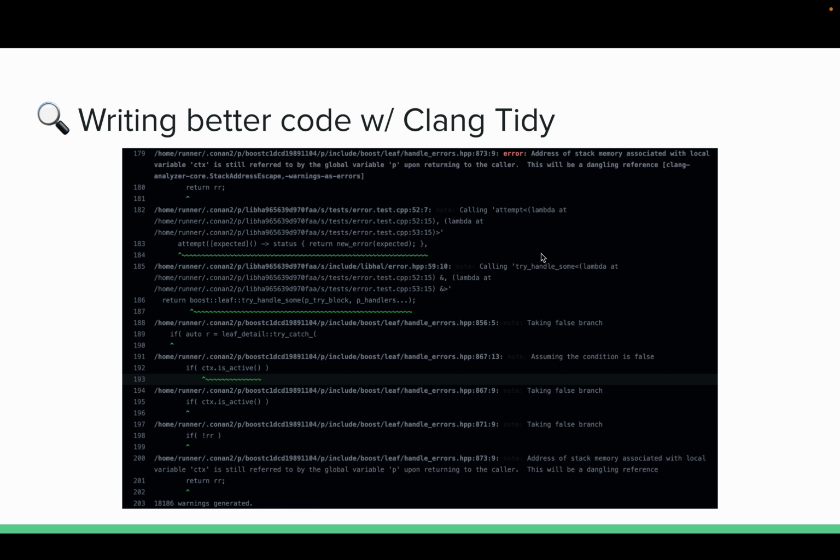Here's another one where it says address of stack memory associated with local variable context is still referred to by global variable p upon returning to the caller. And this one is a little harder to see, but basically we can tell that there's except status return new error expected. And okay, so this part here I think might actually be a glitch in Clang Tidy, because what it thinks is happening is that expected should be copied by value and be used by value here. But it's thinking that it's being copied by reference, and that I then try to return that reference up a stack.